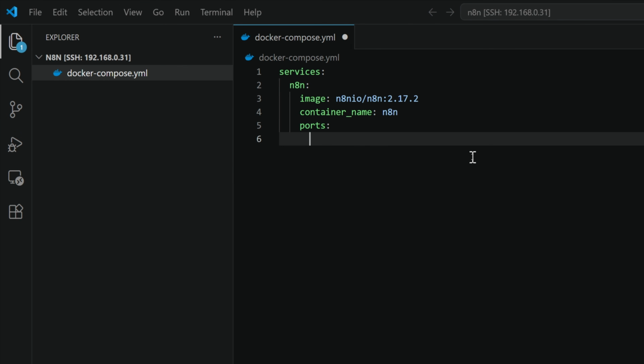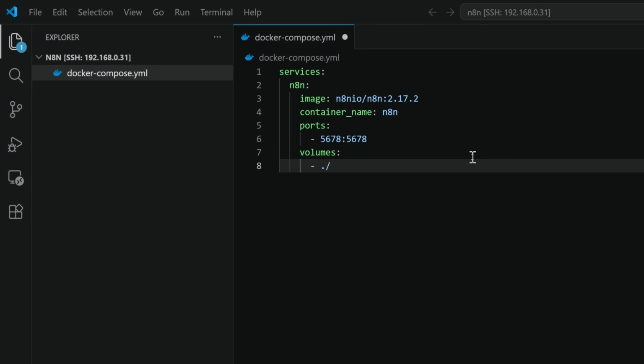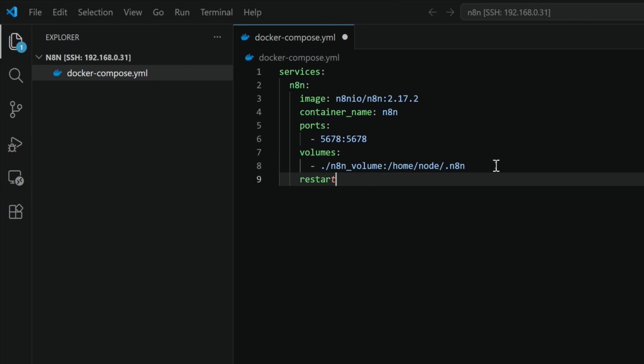For n8n, we need to map the port 5678 from the host to the port 5678 of the container. After that, we need to define the volumes section. I want to store the volume right here, inside another directory called n8n volume. And on the container side, we need to map it to /home/node/.n8n directory. Then finally, let's add the restart policy and set it to unless stopped.